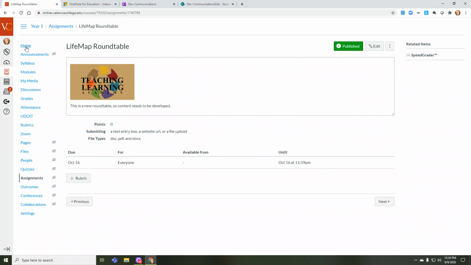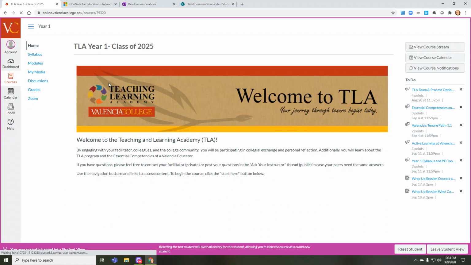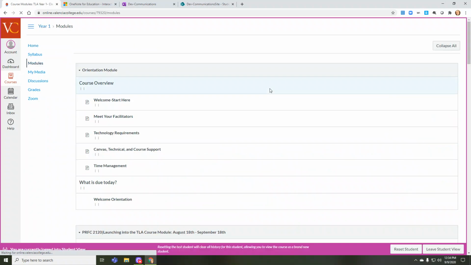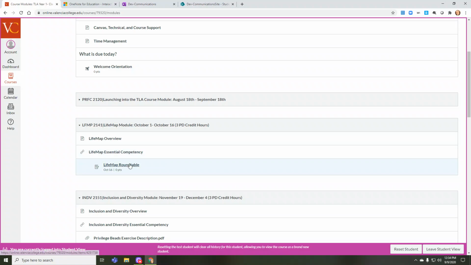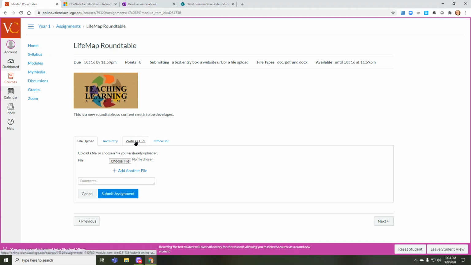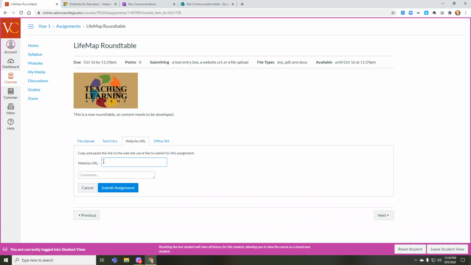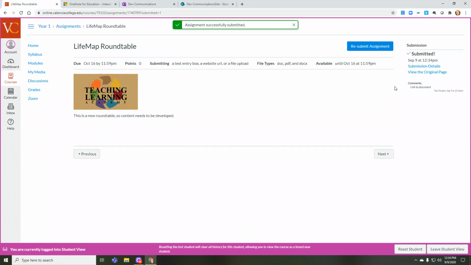Go back into student view. Modules. Let's find it. Here's the assignment. When I click on submit assignment, website URL, I would paste the link to my document, and then in here I could type in link to document or whatever you'd want to call it. Then click submit assignment. Now it shows up over here.